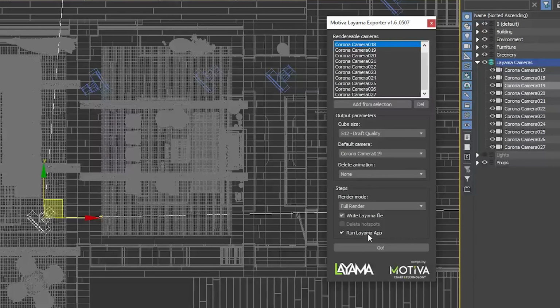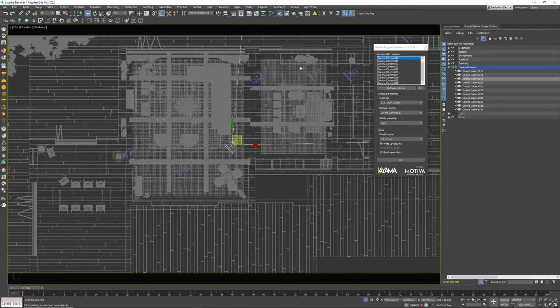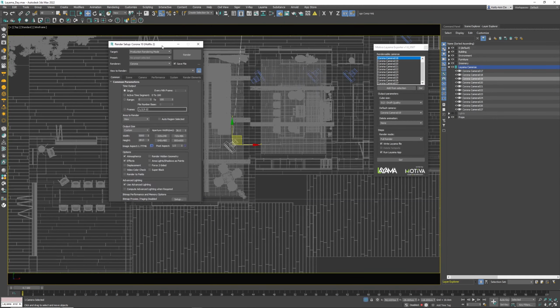What that means is as soon as the animation is finished, it is automatically going to run the LYM file that it created, which of course is the Layama app, and then from there we can actually dive into more settings and finish off creating everything for the animation. Finally, we have the go button. So let's quickly jump into render settings here, and I just need to explain a few things.